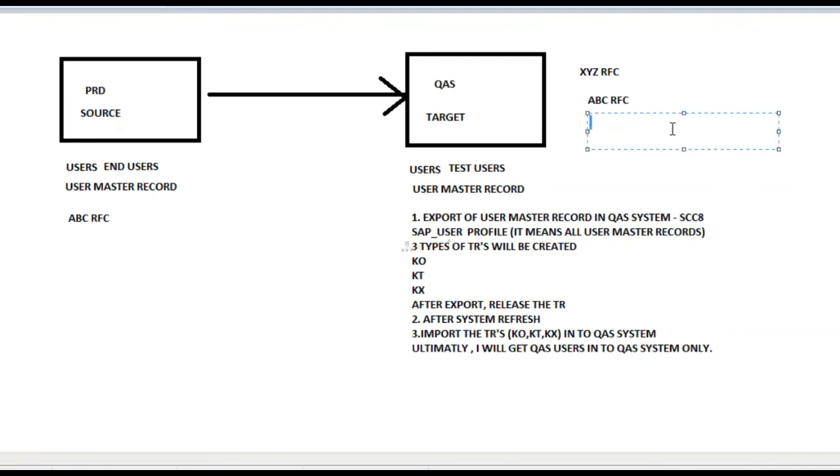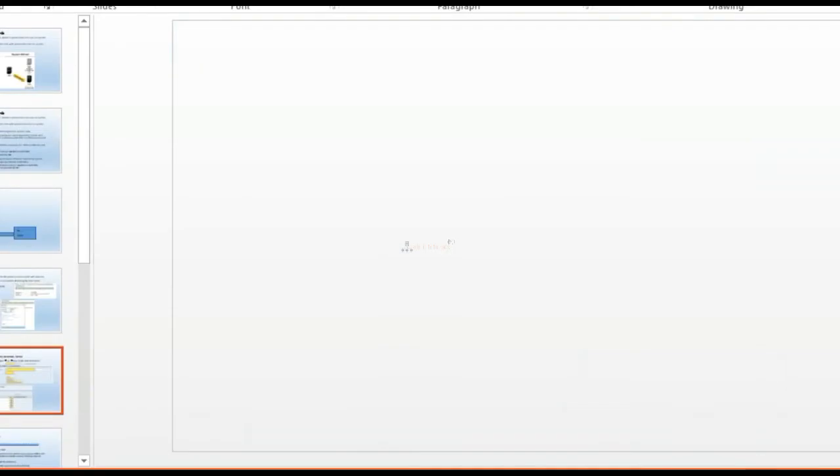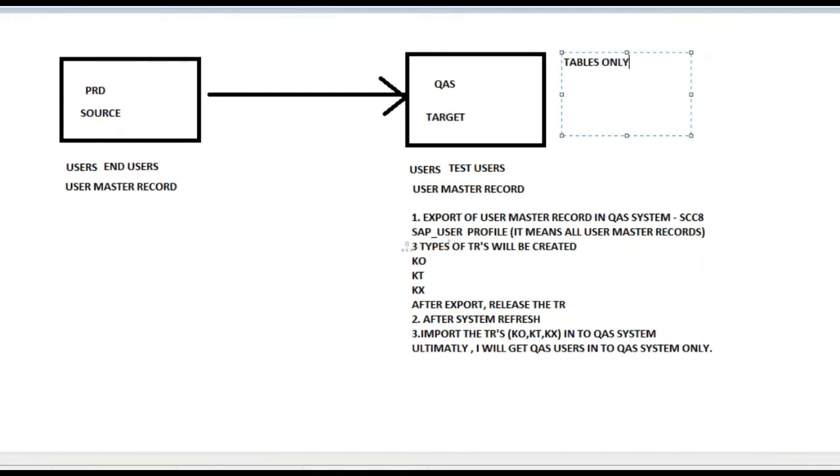This is one example. What I am saying is, right? So what we'll do for that purpose is, what RFCs are there, printers, logon groups, all the information will be stored at table level, in tables only, correct? There are different types of tables. The RFCs will be stored in different tables, printers will be stored in a different table, logon groups in a different table.